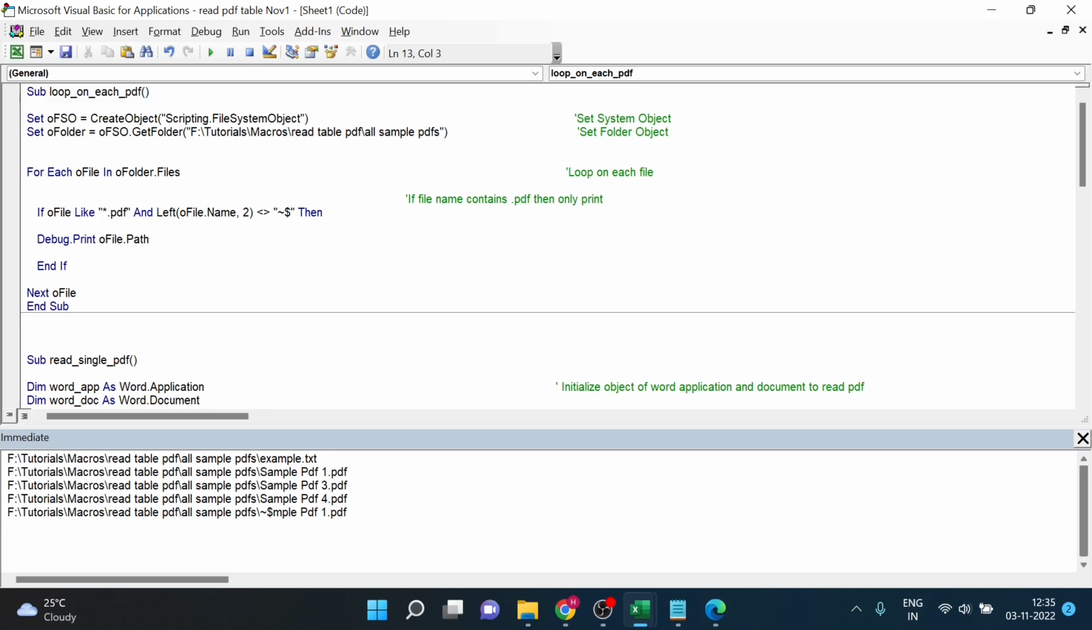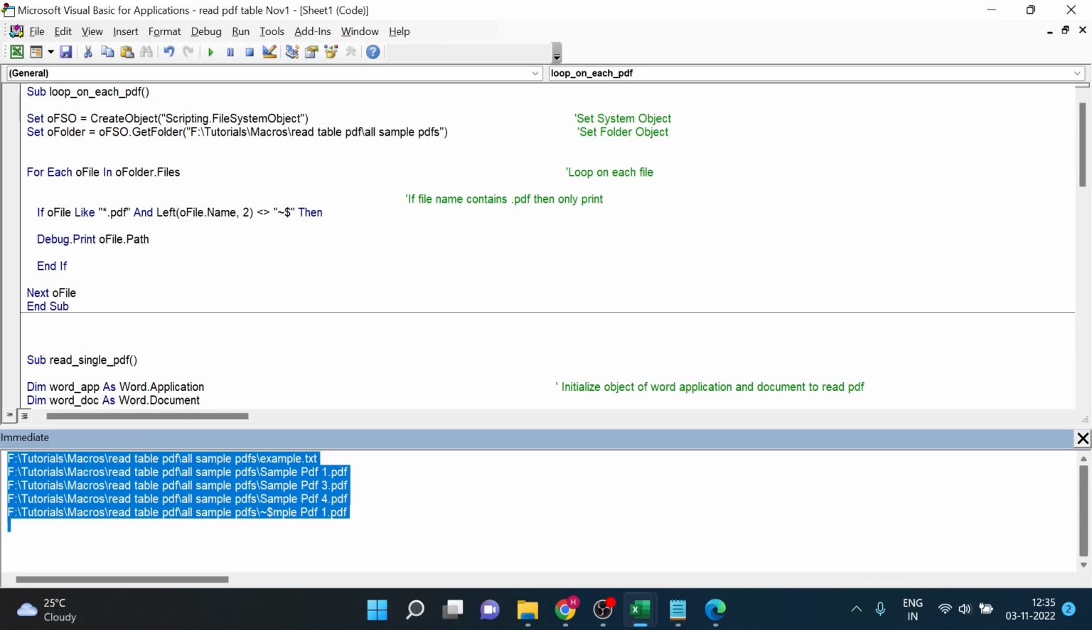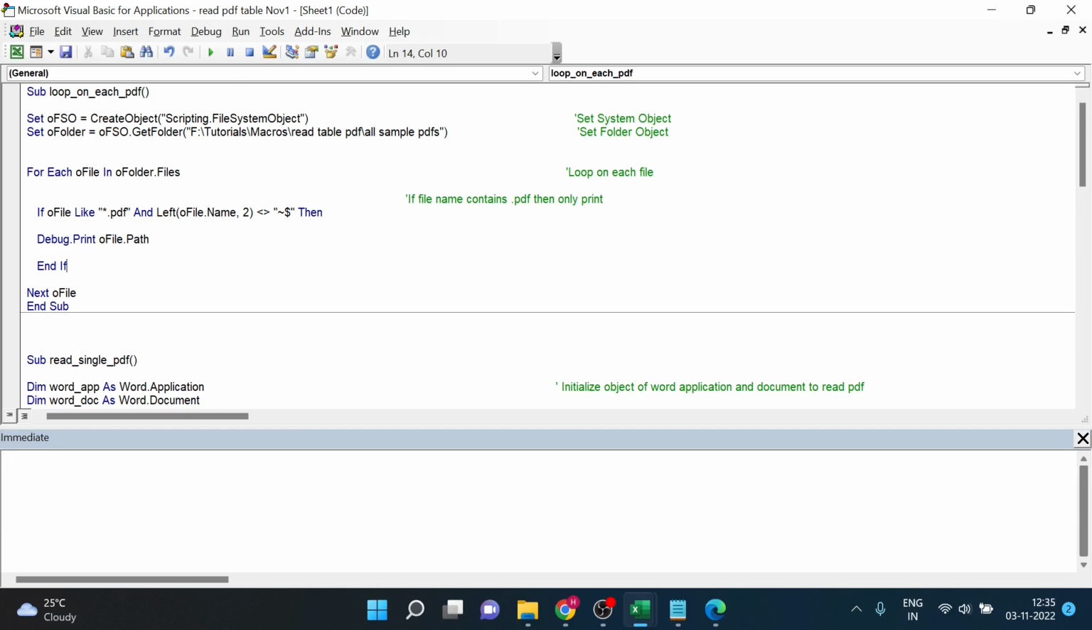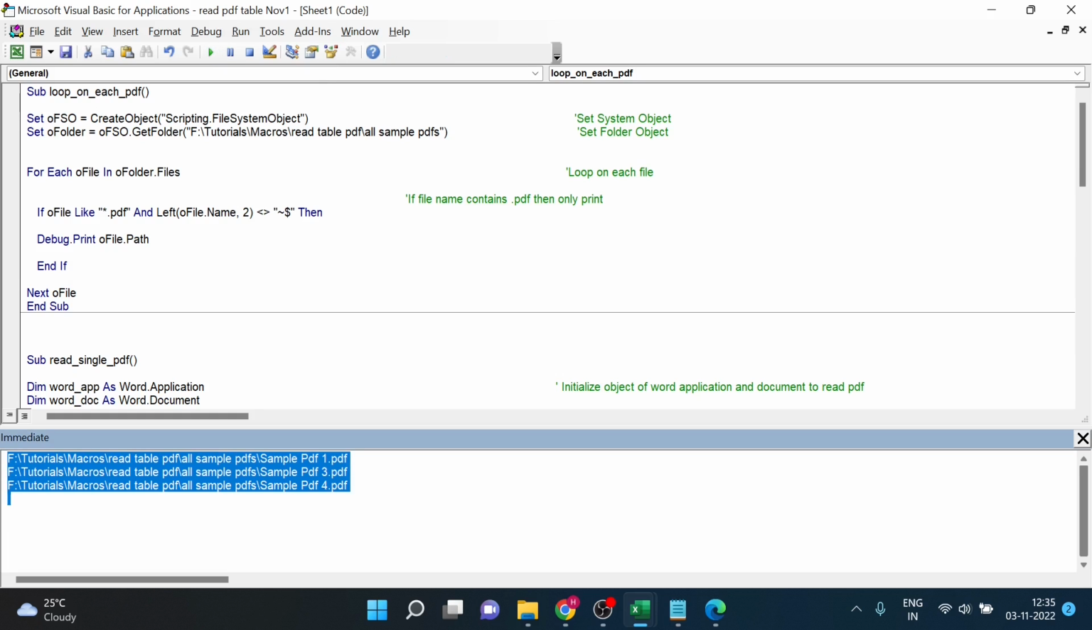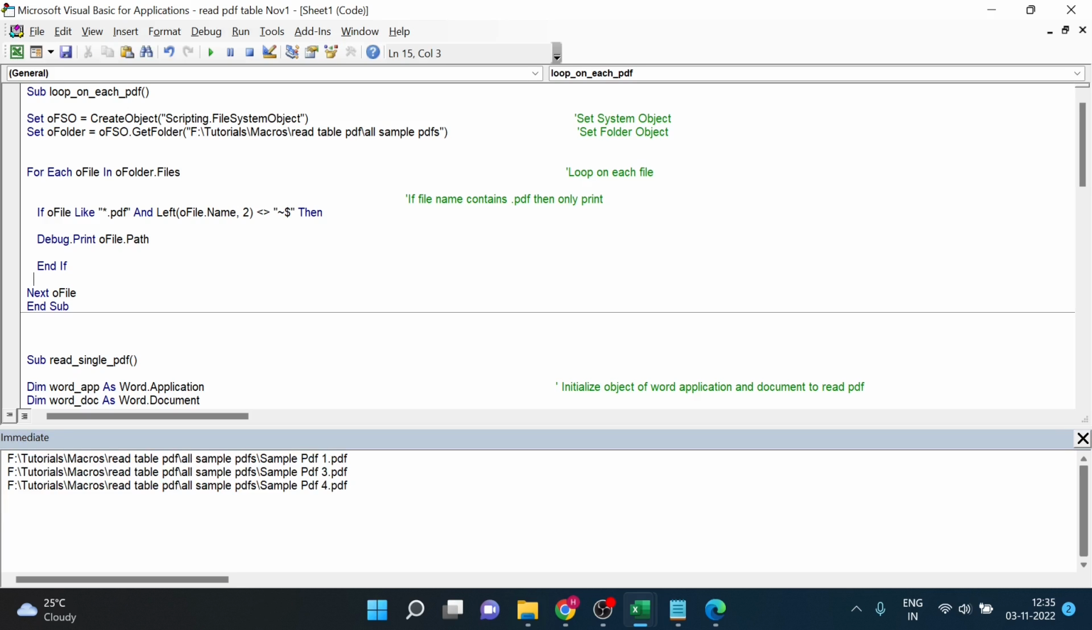All right, so let's run this now and check if it is excluding this file and this file. I will right now delete this old text and then run it again. You see, it is giving only three file names, which are PDF and not temporary. Now we have to call the function.